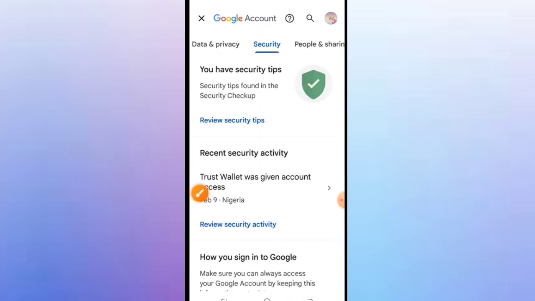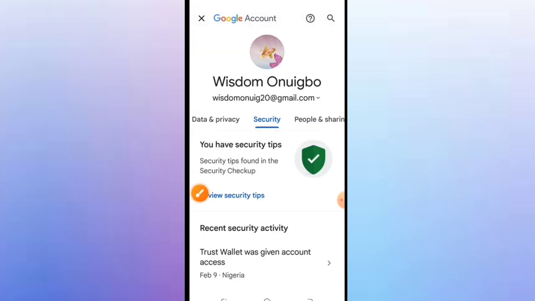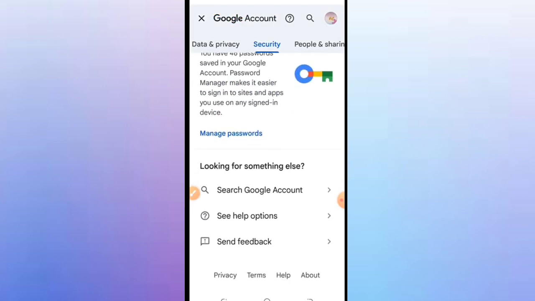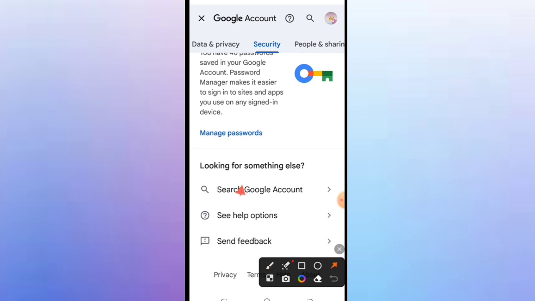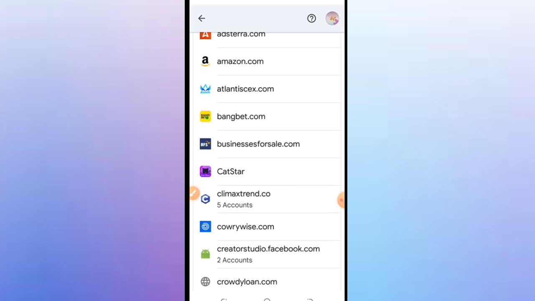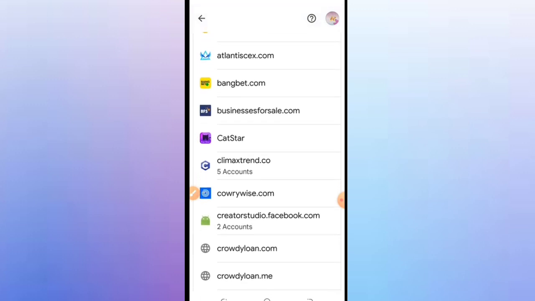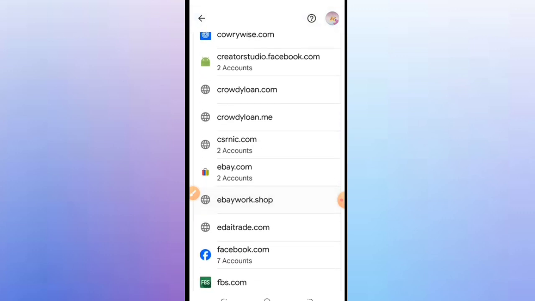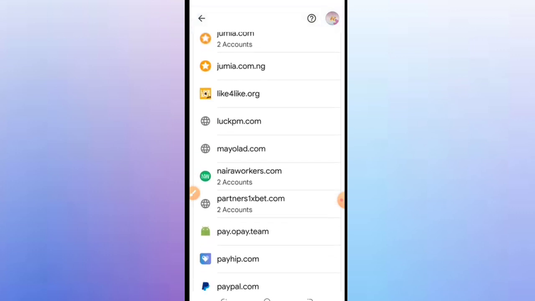Just tap on it. Then scroll down to the area where you see manage passwords. That area where you see manage passwords, tap on it. Boom. So once you tap on it, these are so many passwords and so many websites I have logged in and created passwords for. All of these are those accounts and their passwords.